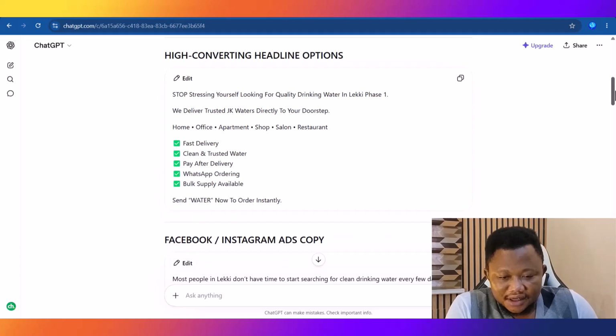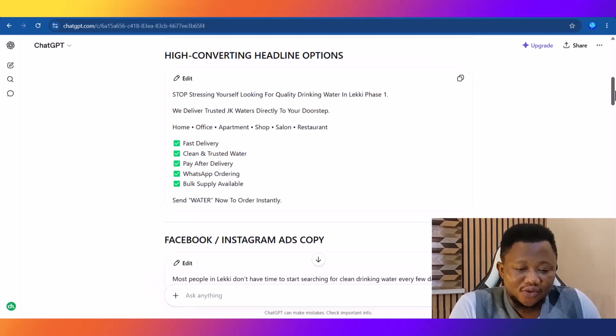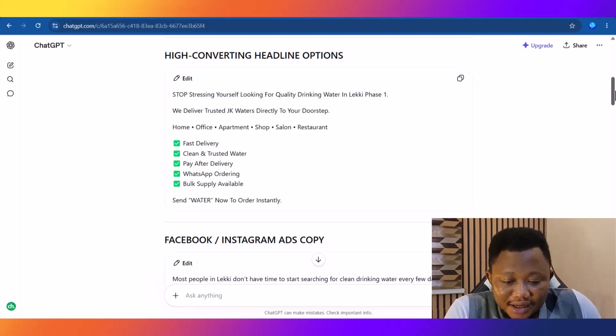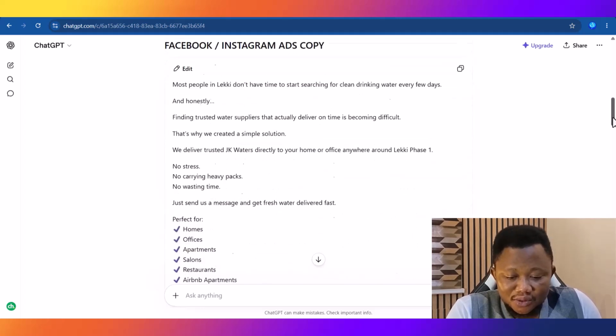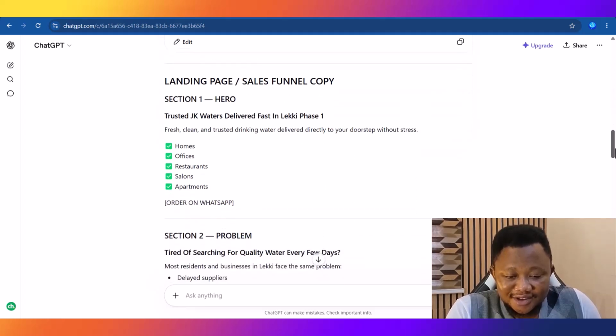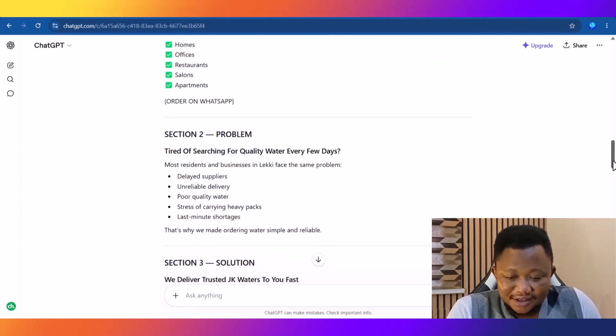You see, ChatGPT has given a high converting headline option. Stop stressing yourself looking for quality drinking water in Lekki Phase 1. We deliver trusted JK water directly to your doorstep. Home service, apartment, shop, salon, fast delivery, you see, fast delivery and all of that. Send water now to order, right? This is Facebook and Instagram ads copy. Most people and all of that now. Landing page sales funnel. It says trusted JK waters, fast in Lekki Phase 1. Fresh, clean, trusted water. You see, order here. So meaning that you see, tired of searching for quality water every day and all of so.